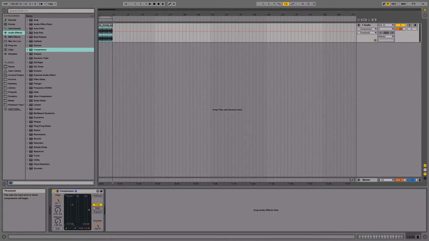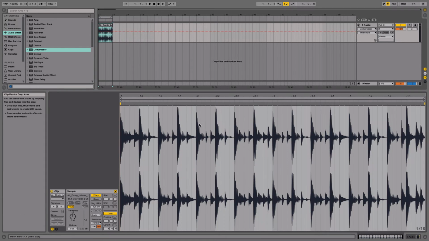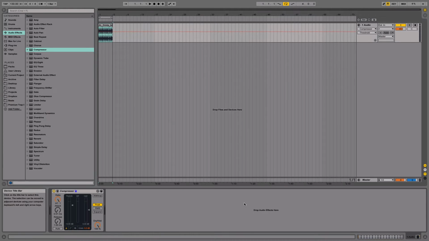If I wanted to, I could turn this to -6, and now this is going to be our ceiling. So whenever one of these peaks hits, it's going to go over -6, and our compressor is going to kick in and try to limit that. And the ratio is kind of the strictness, like how strict the ceiling is. I don't know how to describe it. It would be kind of like the slope.